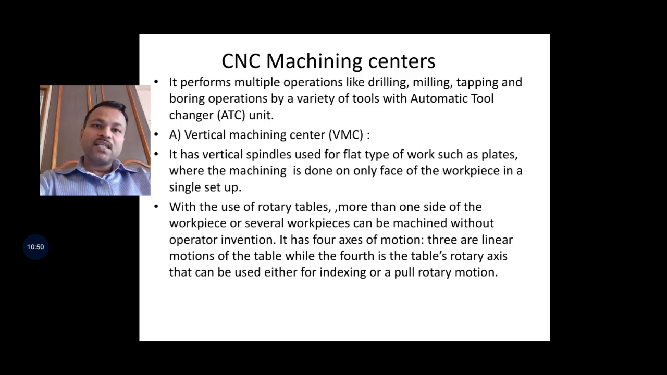Vertical machining center means the spindle will be a vertical spindle. What is a spindle? It will be in a vertical position. For that spindle, you have to fix the tool, so the tool will be rotating and the spindle will be in the vertical direction. This vertical spindle is used for flat types of work such as rectangular or square plates, where machining is done on only one face of the workpiece in a single setup.